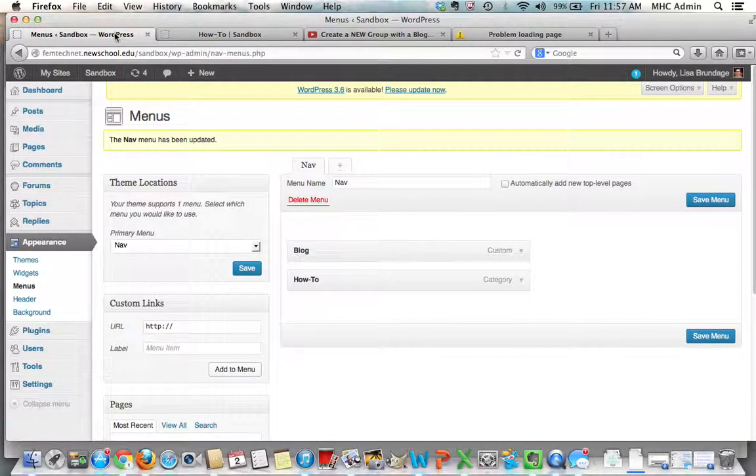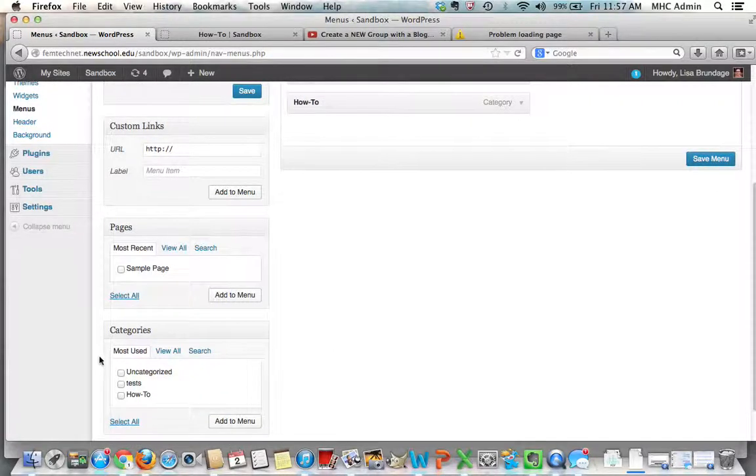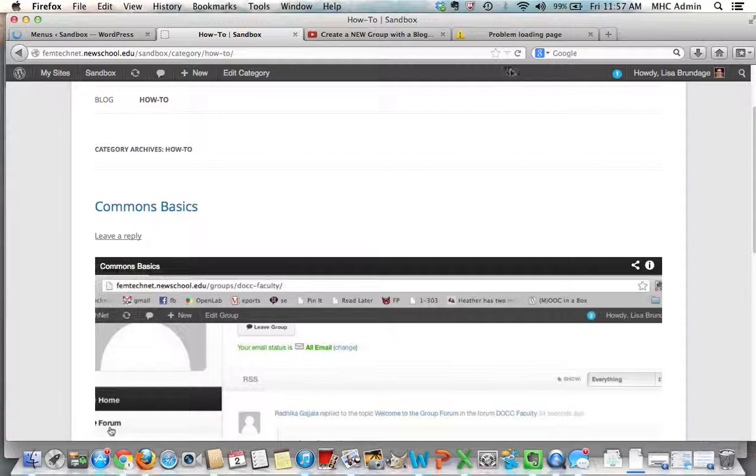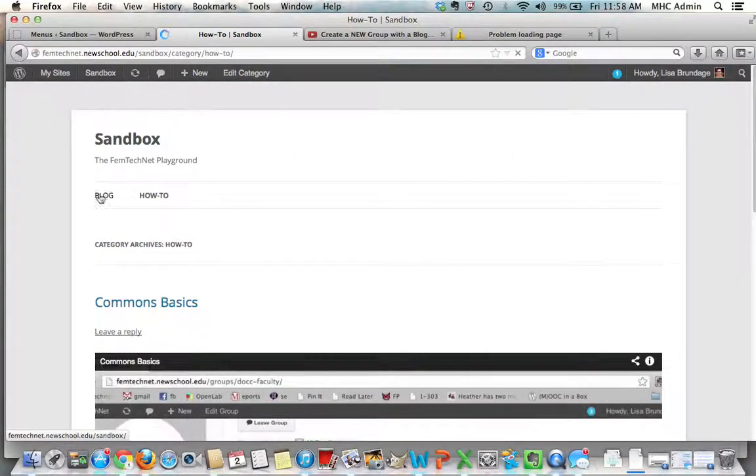I also, because I've been showing how to do things as test posts, I'm going to go over to my category for tests, and I'm going to add that to the menu. But you know what? I want that to be a submenu item from how-to, so I'm actually just going to drag and drop to indent that. I'm going to save menu. Go over here and refresh, back to my site. And now you're going to see if I go here, I've got blog, I've got how-to, and then under how-to I've got tests, and I can add as many things as I want to there.